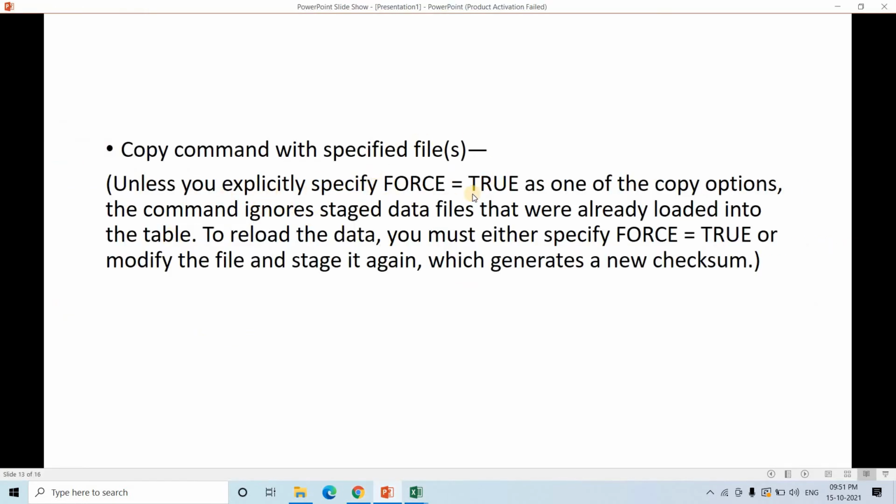Unless you explicitly specify force true, which is one of the parameters in the copy command, the command ignores stage data files that were loaded into the table earlier. Okay, so unless you explicitly specify force true, it will ignore all the files which were loaded from stage to the table earlier. To reload the data, you must either specify force equal to true, which will change the checksum of that file, so those files will be loaded again, or you can change the file itself. If you change the file, then automatically the checksum will change. Or if you have not changed the backend file, and you still want to reload, then you have to use this particular parameter, force equal to true.